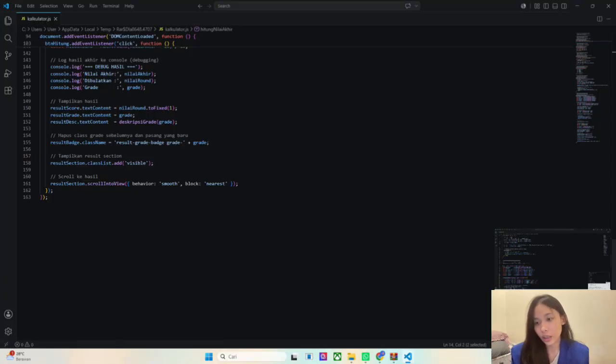The formula used is final score equals assignment multiplied by 30%, plus midterm multiplied by 30% too, plus final exam multiplied by 14%. This function is responsible for calculating the final semester score. The second function is determineGrade. This function receives the final score and returns the corresponding letter grade using if, else if, and else statements.